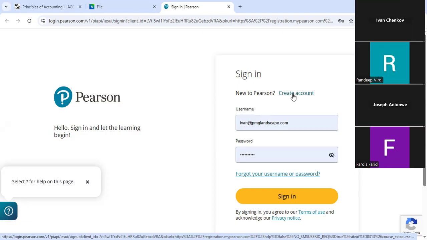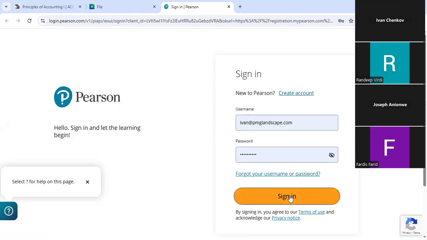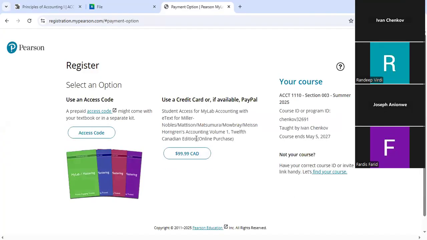So once you create the account and sign in, it's going to bring you to a screen that shows you this. Now, what I want you to see is your course and the section that you are in. Course is 1110 in section 003, summer 2025. That means you're in the right place. So once you see this, you're going to have two options here. Either you can purchase the access code from the bookstore if you haven't already purchased one. I already saw that a few people are registered in the course already.